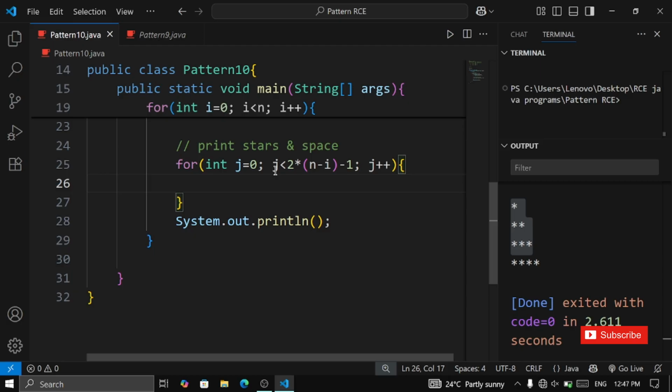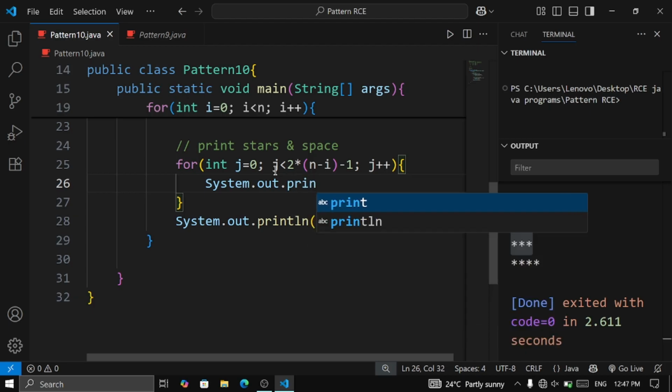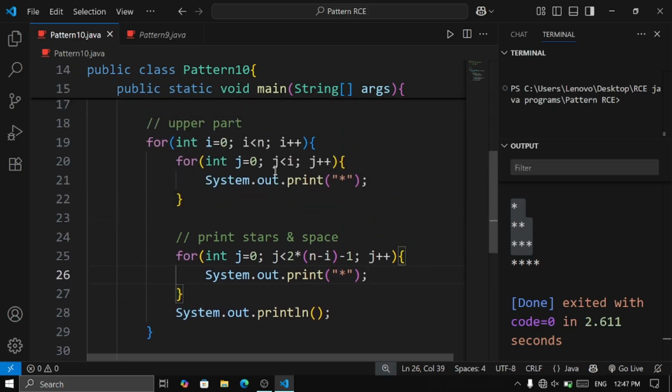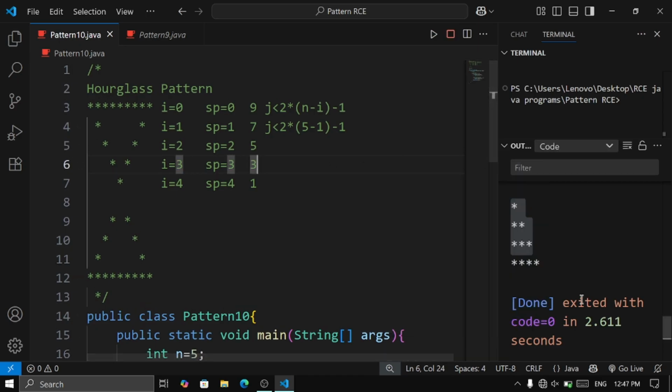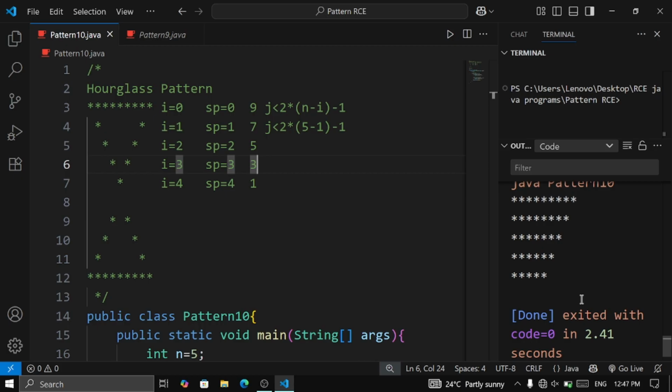If I print the stars at this line right now, guys, you will be able to see the stars with System.out.print, and here we are just going to print the stars. What will happen when I print this? All the stars will be filled, that means there will be no spaces. We are able to see all the stars at this point, that means the inverted pyramid you will be able to see.